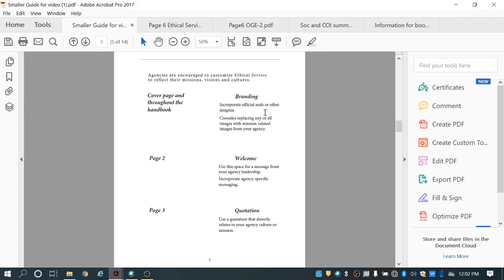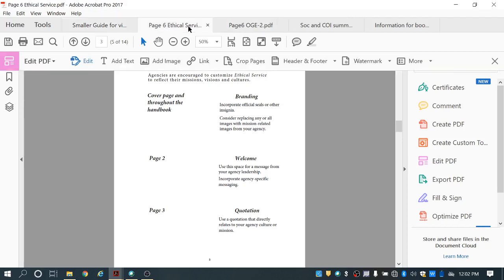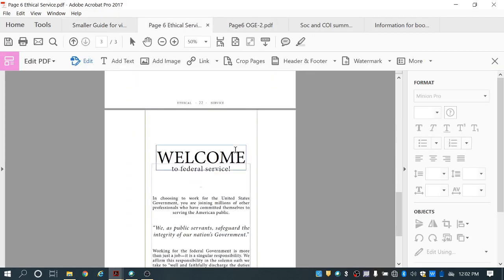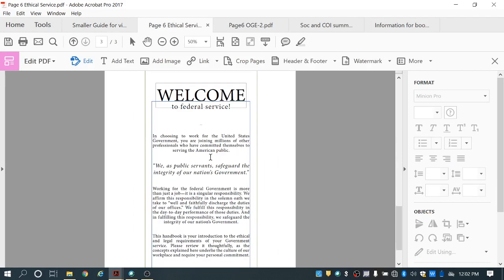There are two other elective edits we'd like to highlight. First is the welcome page on page 2. As you'll see, there are no images on this page, and the message is a welcome to federal public service. This language is targeted to people who are new to government service as an introduction to the unique ethical obligations of public service. You may want to keep this language in a version that is only for those types of new employees.